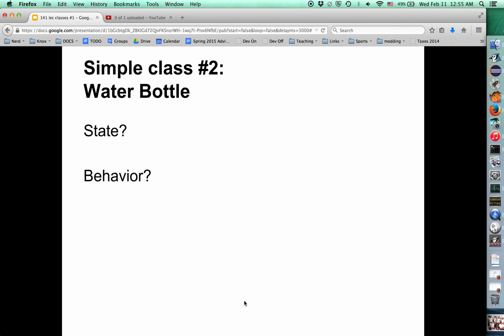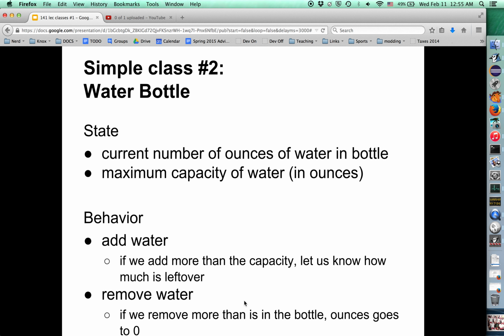Let's do another simple class, a water bottle. So what's the state, what's the behavior of a water bottle? Well, I don't know. Let's think about it. How about this? The state would be the current number of ounces of water in the water bottle and the maximum capacity of water in ounces. And the behavior would be adding water, and if we add more than the capacity, maybe it should let us know how much is left over.